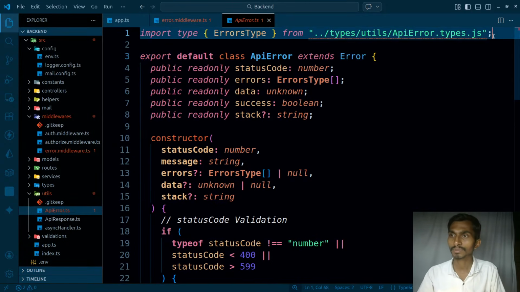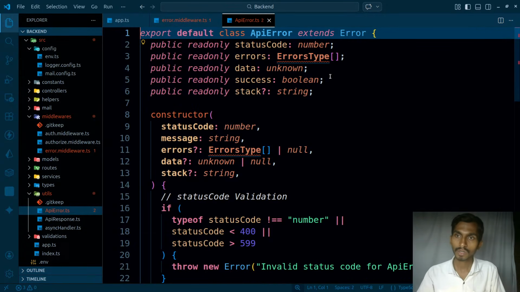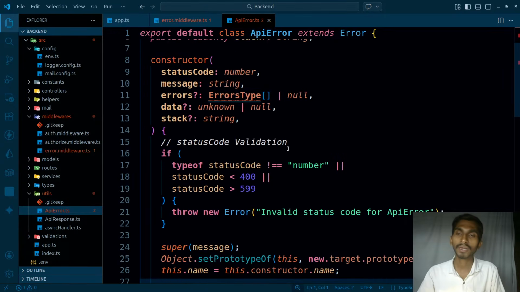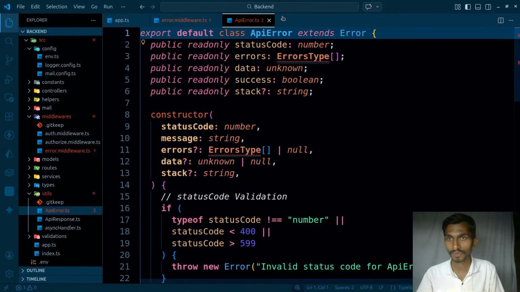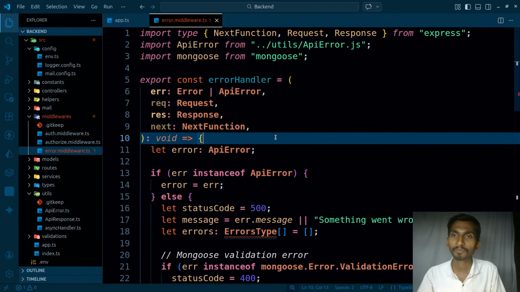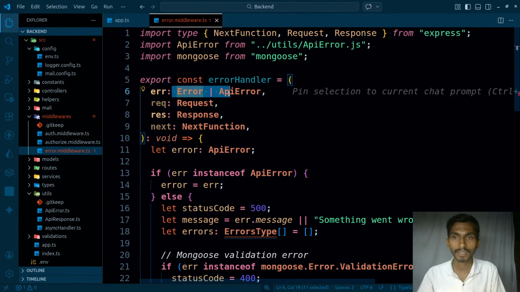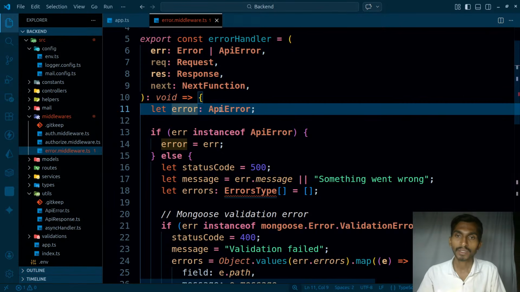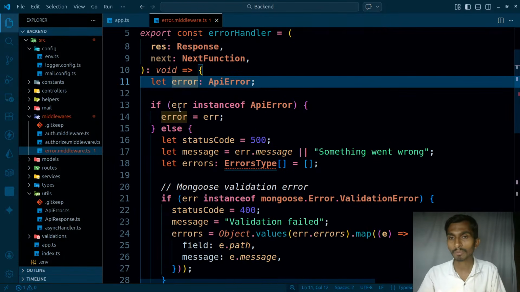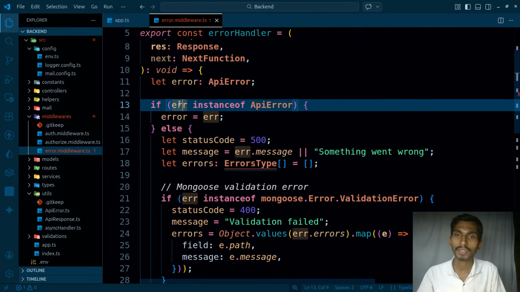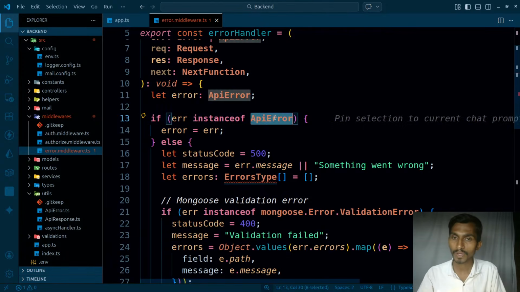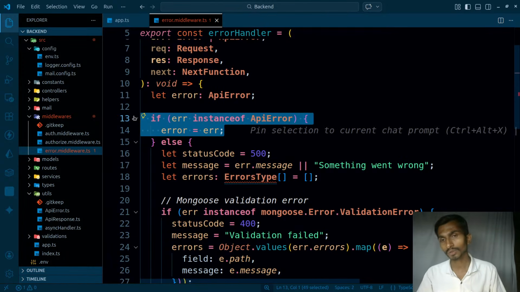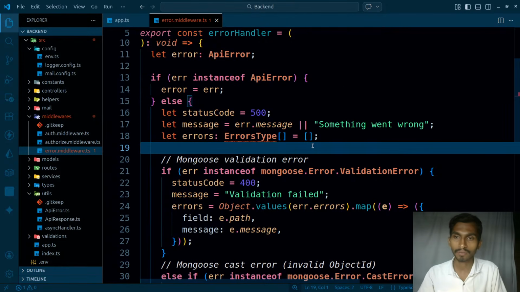Again, there are some type related issues. I will be fixing them, but ultimately this is the class that I have. So the error type can be either error or API error. Once everything is done, I got my error. Once I got my error, I'm going to check whether the error that I actually got is an instance of API error or not. If that is an instance of API error, everything is already formatted, and if that is not, then I will have to format it separately.